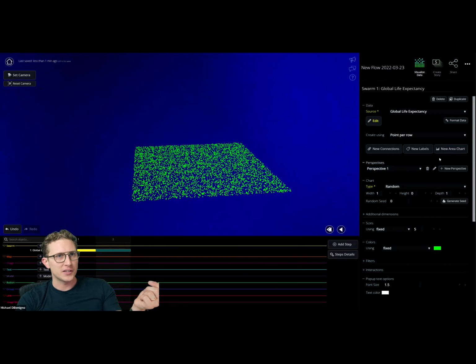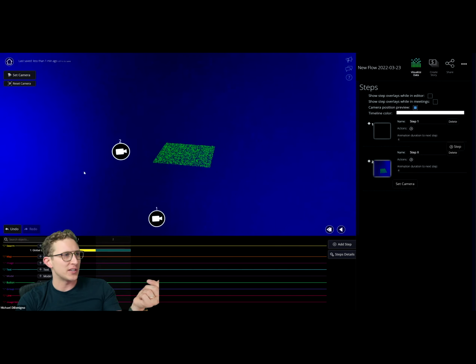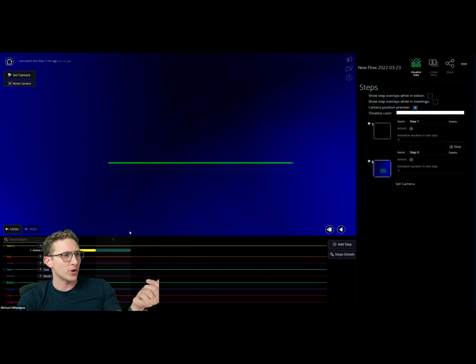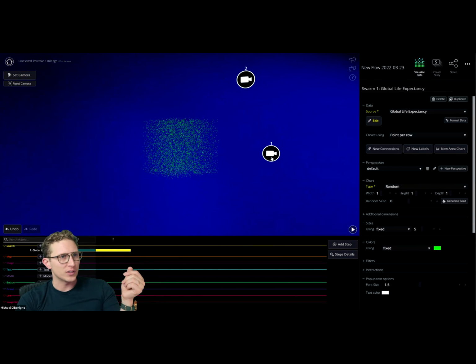As a very minor detail here, just because we're on it, you can click this button for camera position preview, and then you'll see where those camera positions are per step, and you can click onto them to see if they're at the same spot.